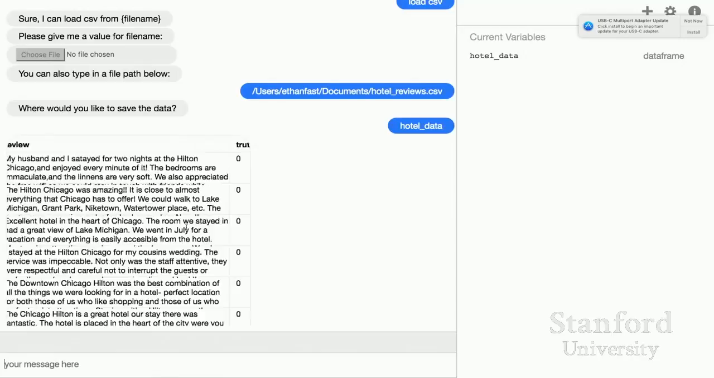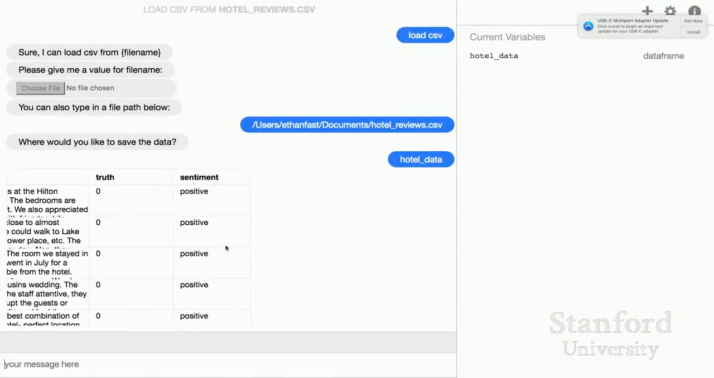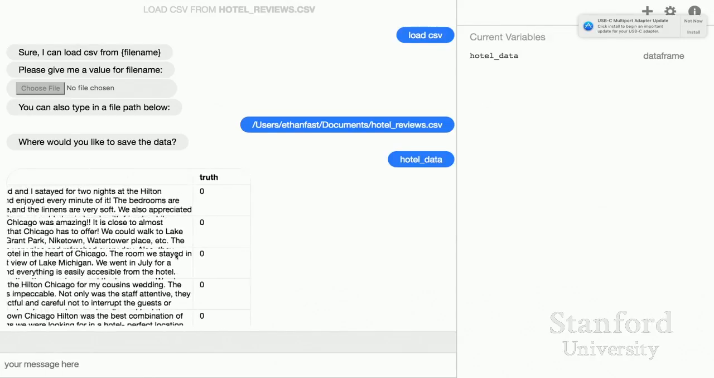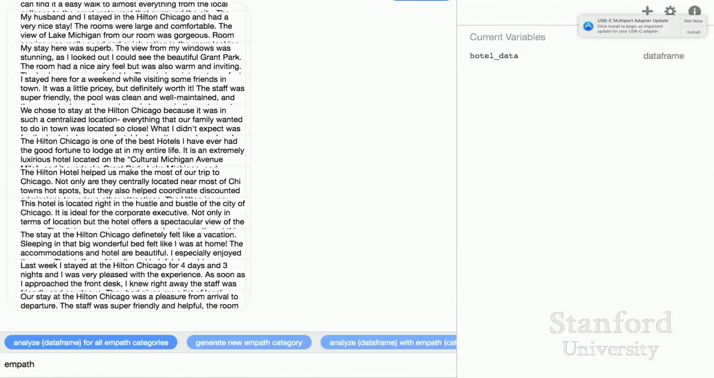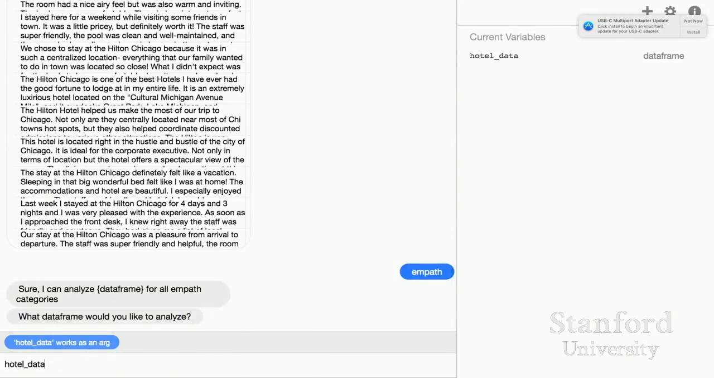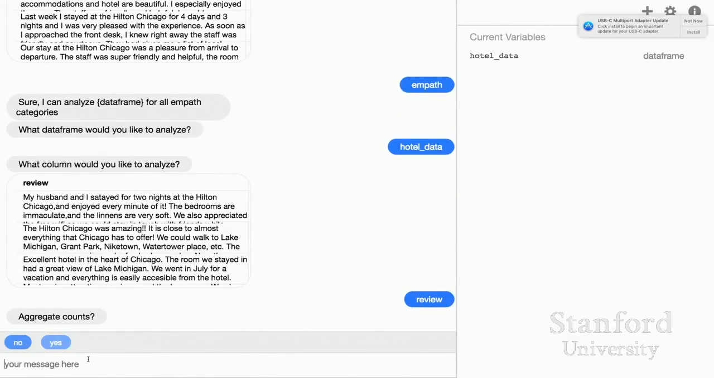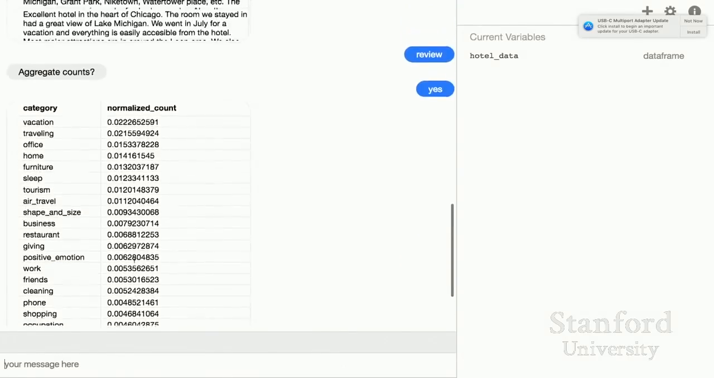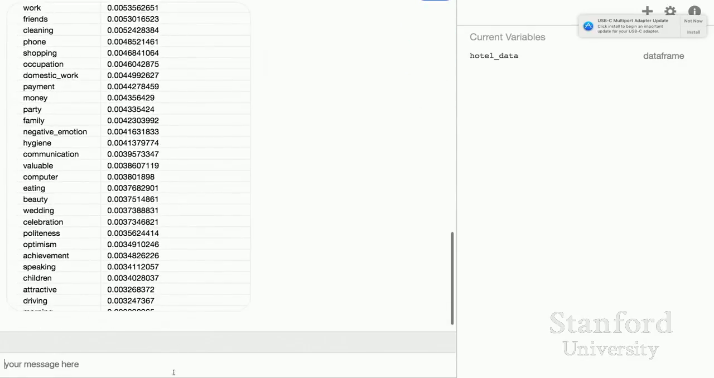So here you can see the data set has a review column. This is the text. It has a truth value, 0 is true. It has a sentiment, which we're not going to use. The first thing I want to do here is show you the breadth of the kinds of signals that Empath can capture. So I'm just going to type in Empath. We're going to analyze the hotel data frame for Empath. It's going to ask me what column I want to analyze. I'm going to click on the review column. It's going to ask me if I want to aggregate the counts. In this case, yes, I just want an overall count. And so I get these categories coming back. But I think we can do better here. I'm going to plot these things to give you a better sense of it.